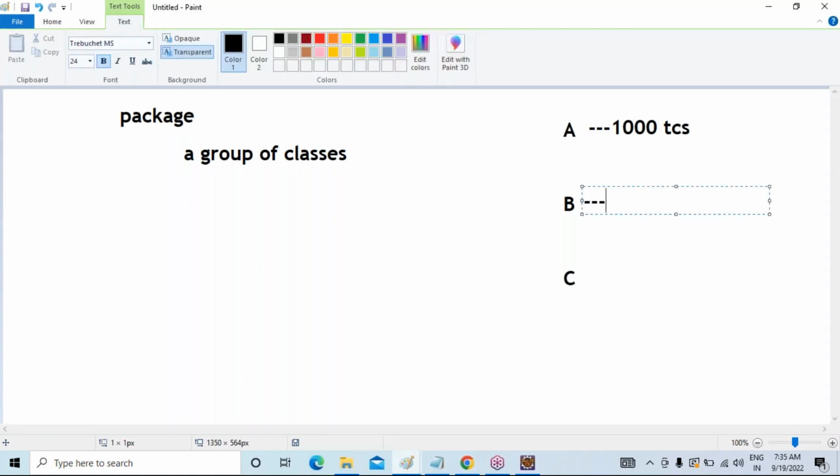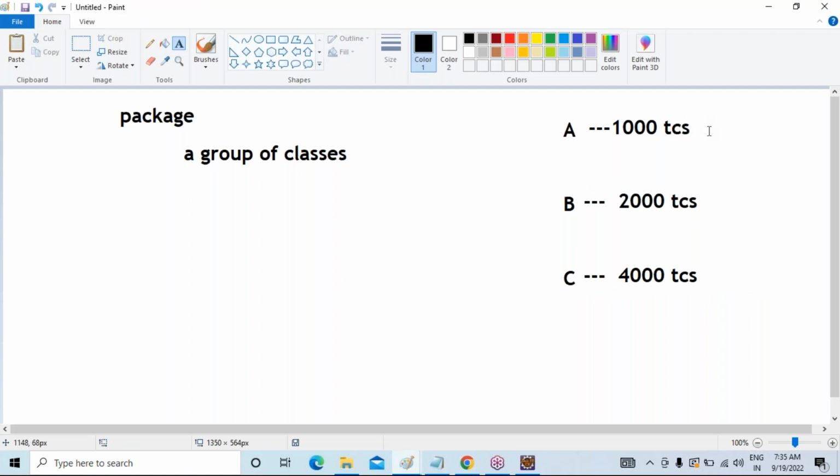For module B, we have 2000 test cases. For module C, we have 4000 test cases. So I need to automate these test cases. So I automated these 1000. And I have to define these in a package, one separate package for these 1000 test cases. I automated these 2000. I need to define one separate package for these 2000 test cases.